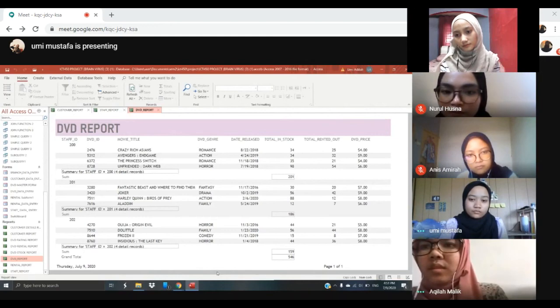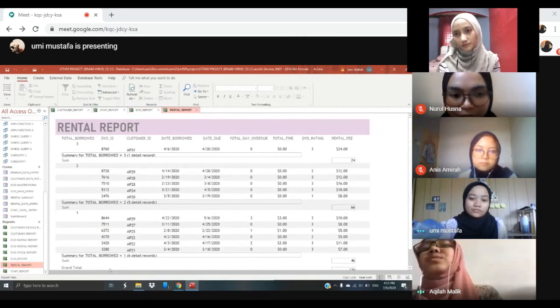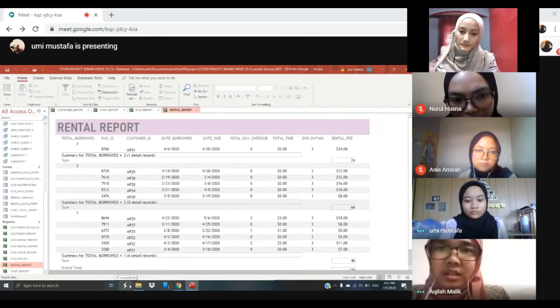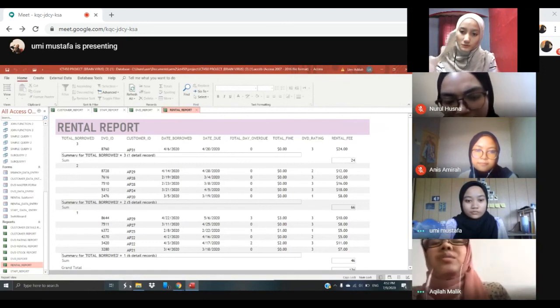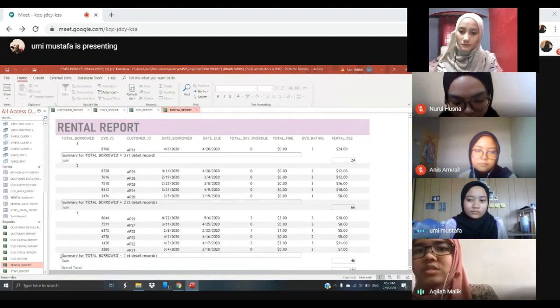Next is rental report. Rental report will show total borrow, DVD ID, customer ID, date borrow, date due, total day overdue, total fine, DVD rating, rental fee. This report is grouped by total borrow, which is either they borrowed 1, borrowed 2, or 3. So, this also shows the summary of the total borrow. So, for the total borrow is 3, the rental fee is 24. So, this shows the summary of total borrow. 46 grand total is 100.